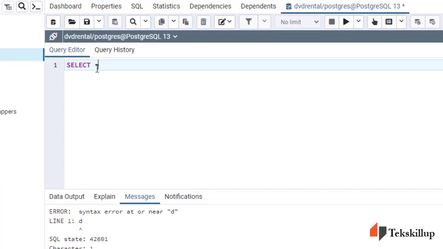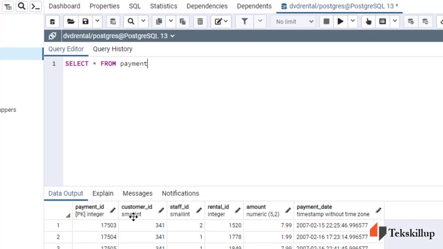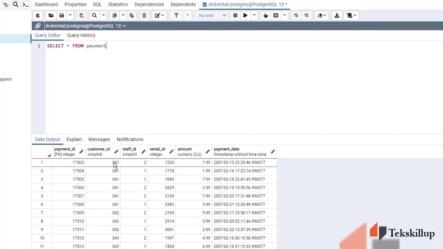But first of all, let us select the whole column from our table. That is the payment table. Now, if you execute this query, we have this table here. We have the payment ID, customer ID, staff ID, rental ID, amount, and then the payment date.